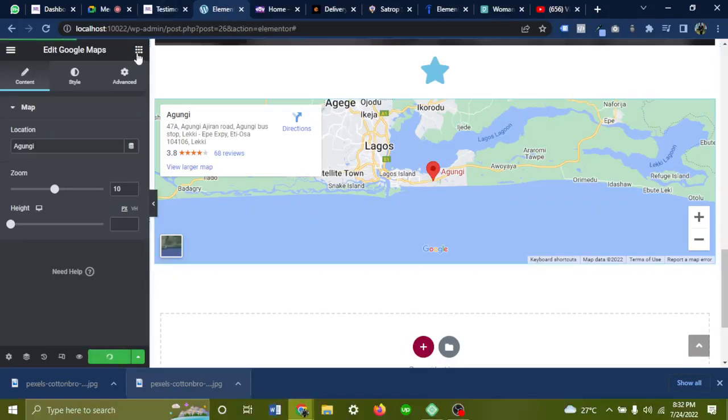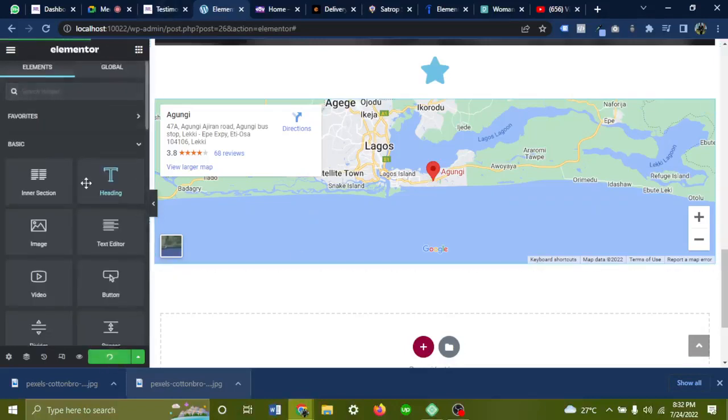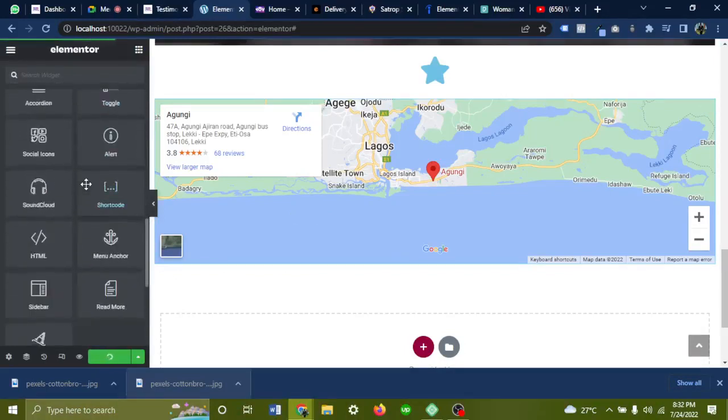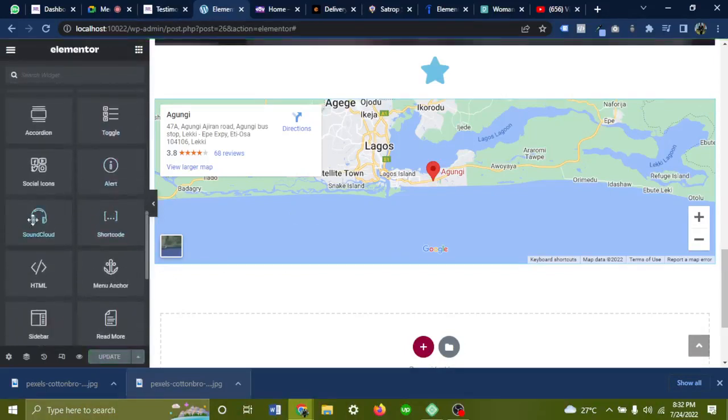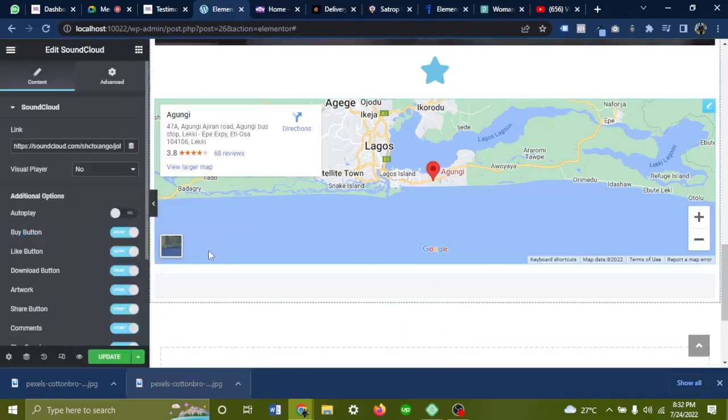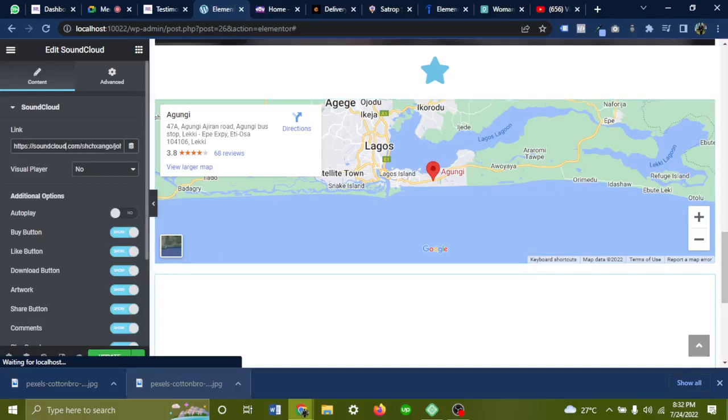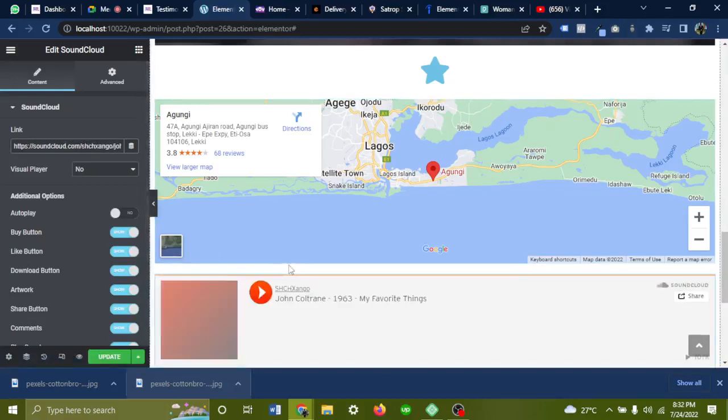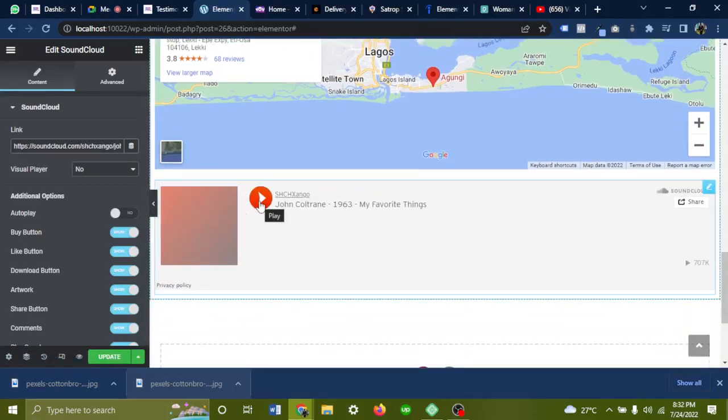So just go ahead and always update your changes. What I need you to do, in your own leisure time, is go ahead and play with all these things. You can even add sound, SoundCloud. If you drag in sound here, you can paste in the link of your music on SoundCloud, and it will drag it in automatically. You can play music directly on your website.